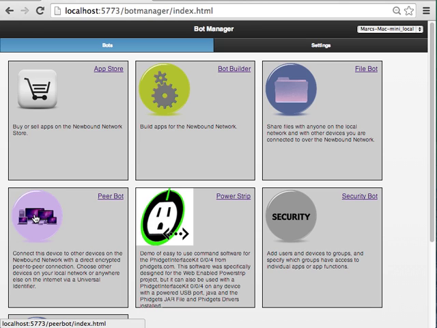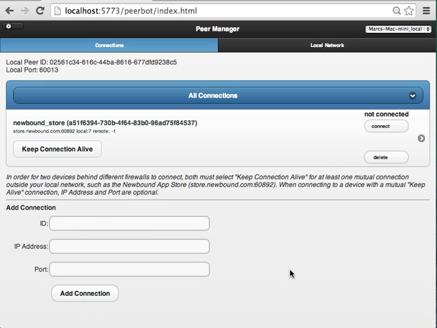One of those core functionalities that we provide is the ability to connect your device to any other device over the Newbound Network. This functionality is provided by the Peer Manager or PeerBot. In order to connect your device to another device over the Newbound Network, all you need is three pieces of information. First of all, that device's universal ID, that device's IP address, and the port that that device is listening on.